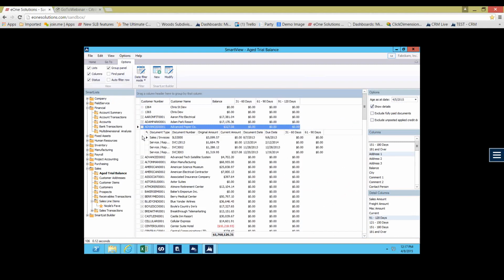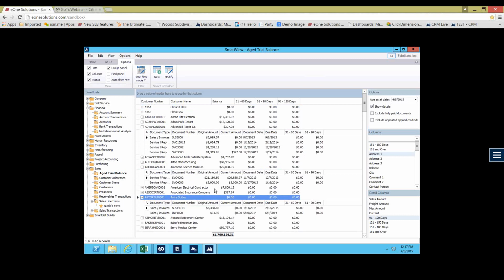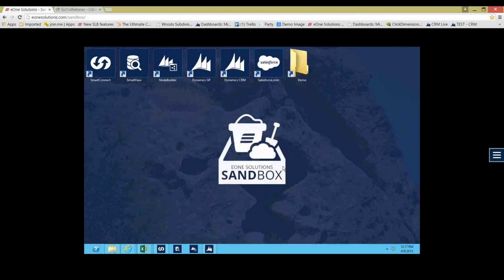And I can expand and take a look at these columns if I'd like to view my aged trial balance report. So a very quick and easy way to take a look and to create that specific report that you need.